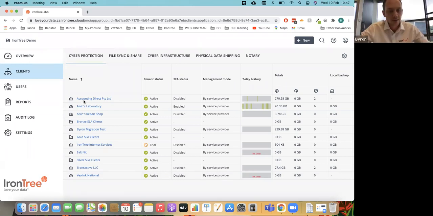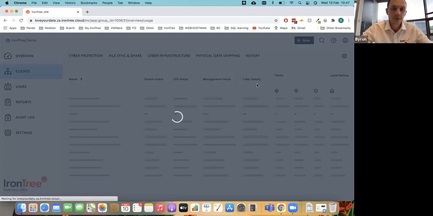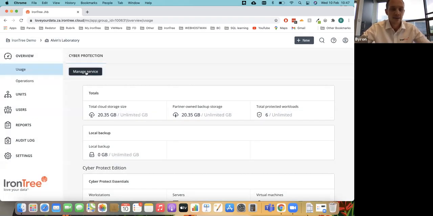So let's go over the recovery and data process. I'm still in my reseller console. I want to navigate to a customer's account and help them recover data. So let's pick on Alvin's Laboratory again. I click on that and say manage service.